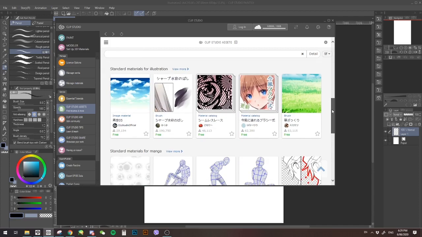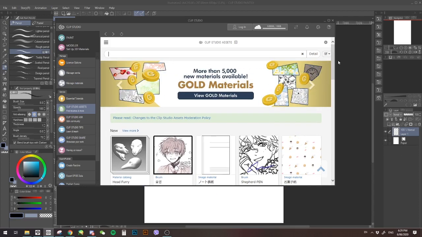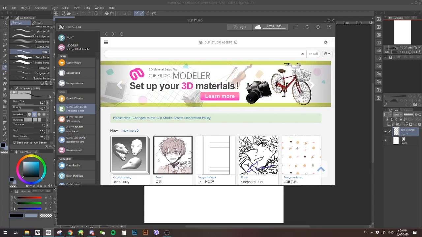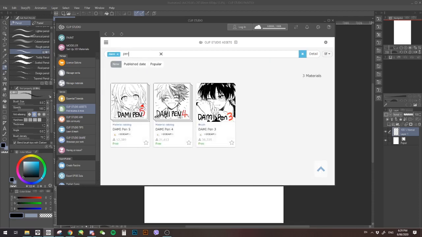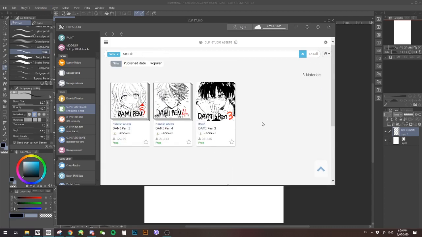But don't worry, if you just type in what you want in the search bar, chances are they have the English tags in there. So for example, I have heard good things about the Dami pen, which is a pen tool. So let's just type that, Dami pen. Oh, that's a lot of different Dami pens. So you can see here there's download information. I normally just go with the one with the most downloads, which probably means it's a good pen.